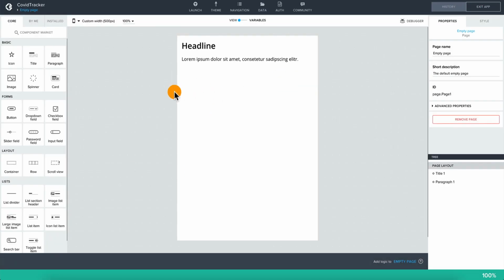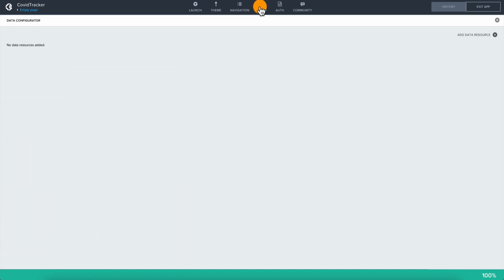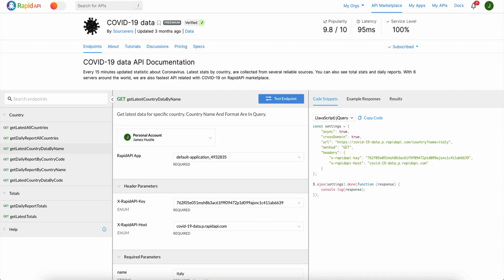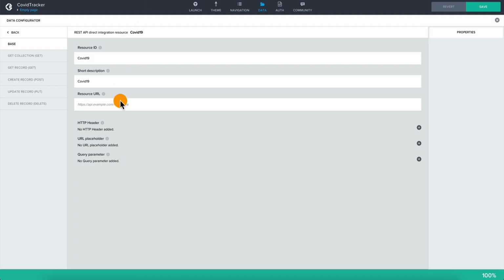All right, so here's the skeleton. What we want to do is click on this data menu here and add a data resource. So we're using REST API direct integration. And here's where you need to add your parameters, the URL, the headers, all this data. So the first thing you want to do is configure the base. I'm just going to call this something short. The URL is actually right here. It's in the header, right? This is the URL. It's this thing right here, just the URL. We're going to go back here and paste that. Now, the next thing we want to do is configure our HTTP headers, because that is where the authentication is.